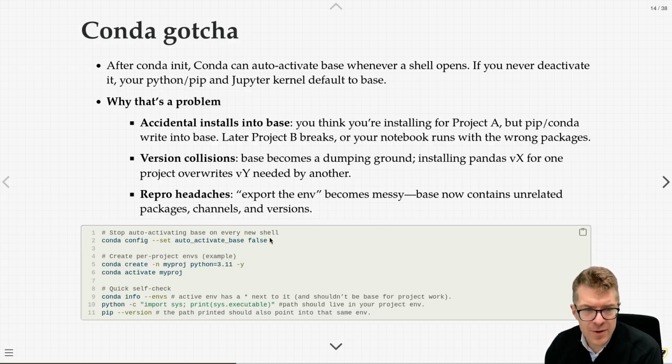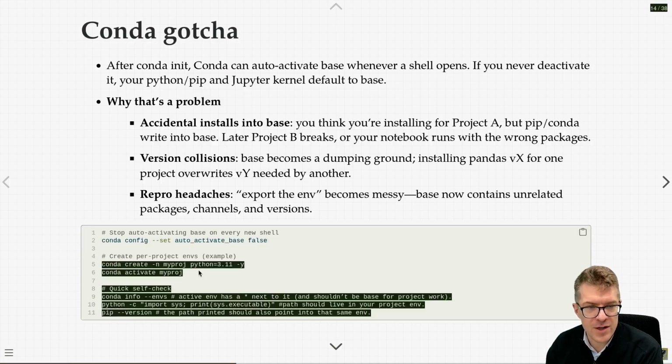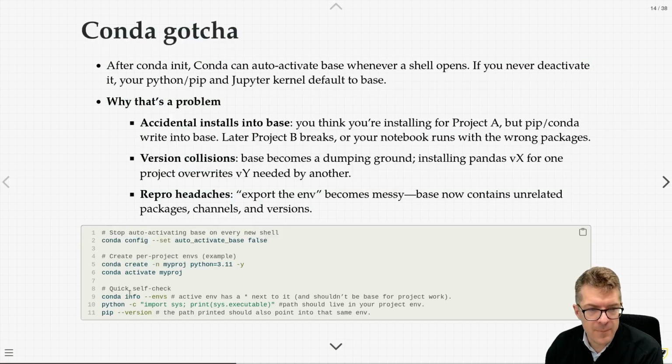So there's ways around it. You could stop activating the base on every new install with this command. Again, we've already talked about creating project-specific environments. You can always do conda info --envs. I use conda env list myself, but it's the same idea. And then keep on checking what version of Python, which version of pip you're using, as much as possible. A little bit of checking initially will save you a lot of trouble later.